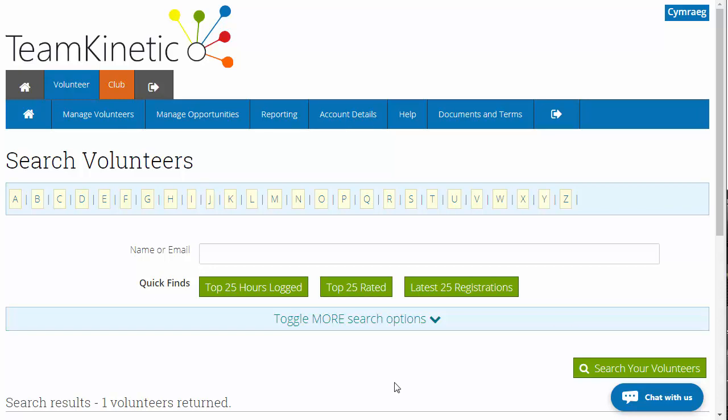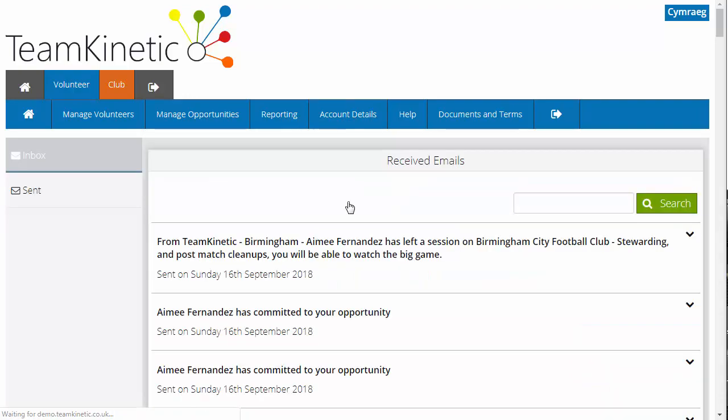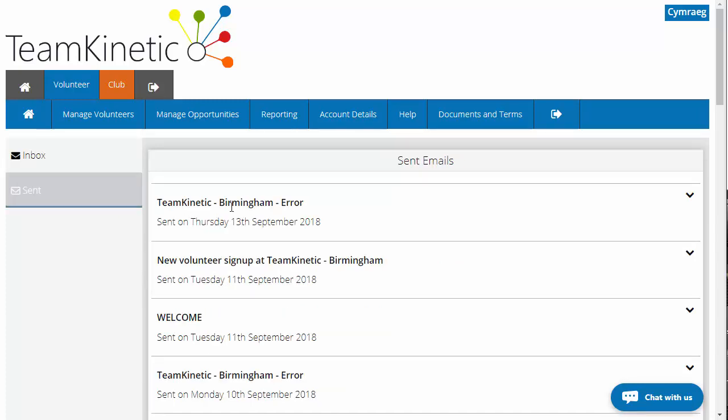That works perfectly fine. Now, I think the question is about being able to see what emails have been sent and what emails have been received. Now, if you go to account details, down to email log, okay, we've got on the left-hand side, we've got inbox and sent. So this will show you all information of communications that have been received by you as a provider, and communications that have been sent.